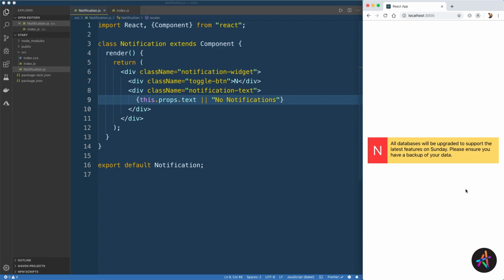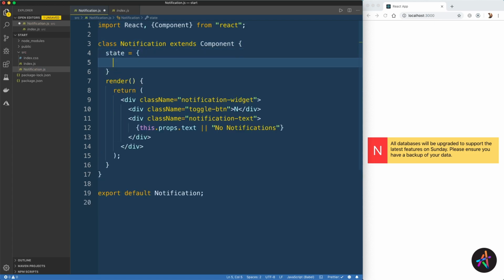We also want to be able to toggle the display of the notification bar when a user clicks on this portion of the widget marked N. To achieve this, we will need to use a state variable which will allow us to define the visual state of the notification. I'll begin by declaring a state variable called show and I'll set its initial value to true. Notice how I've declared the variable.